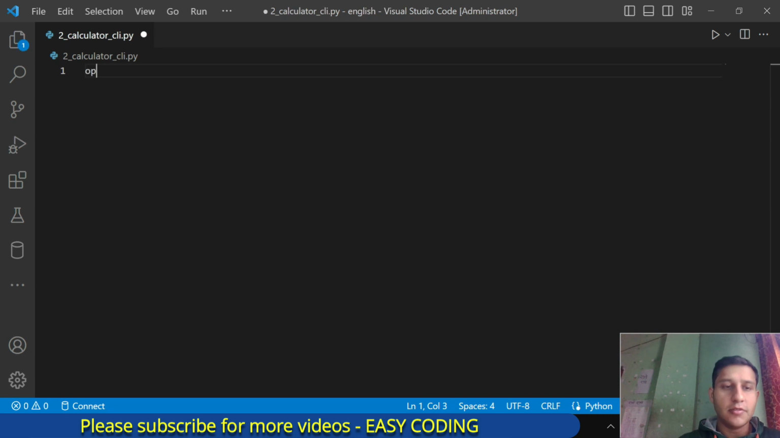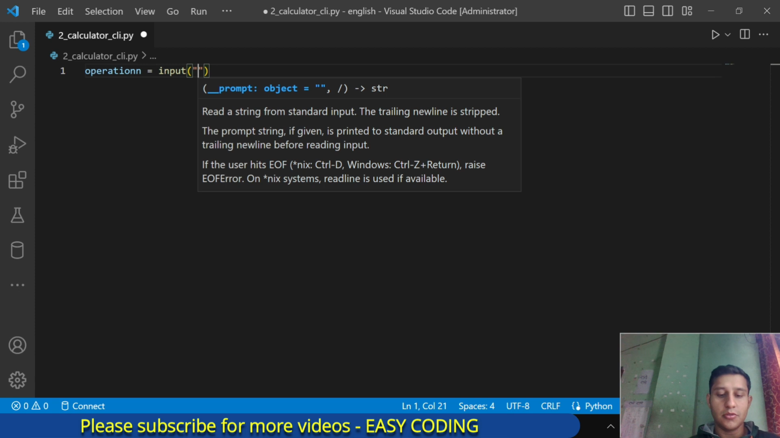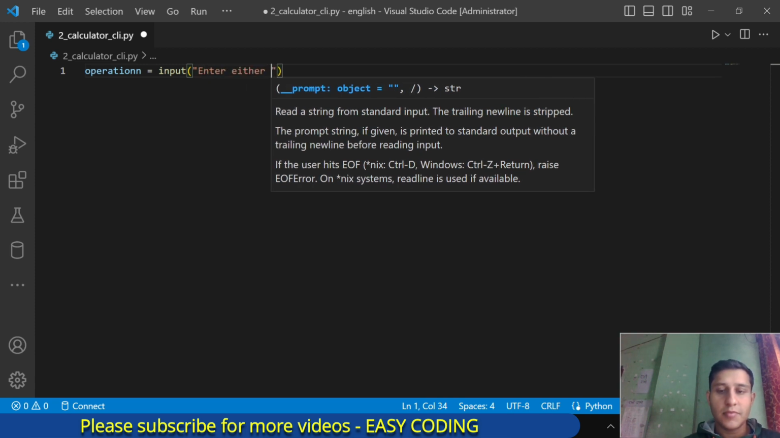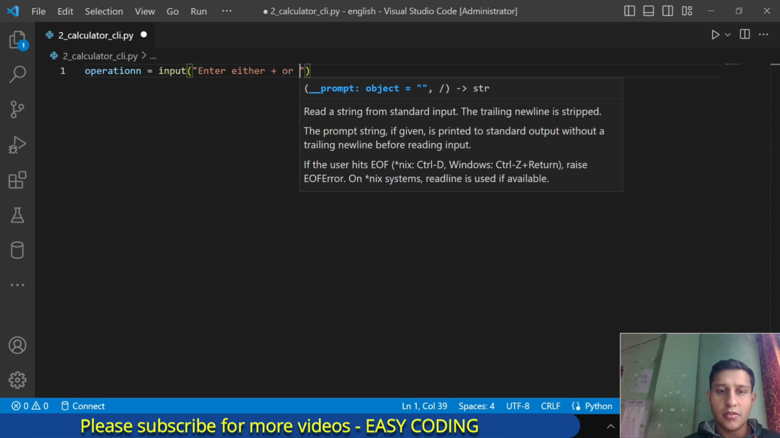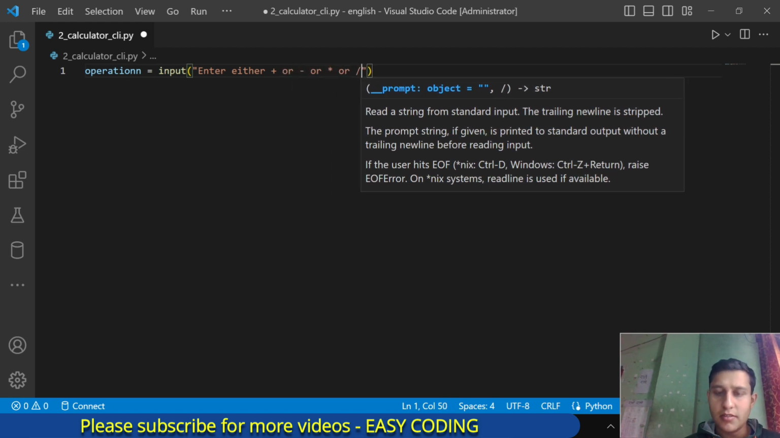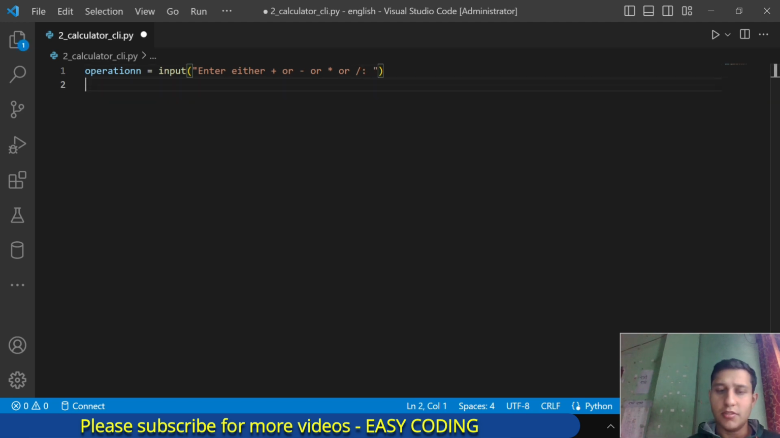So first of all we are going to write operation and we will take the input from the user. So enter either plus or minus or multiply or divide. Okay, this we take from the user. This we have stored in the variable name as operation.